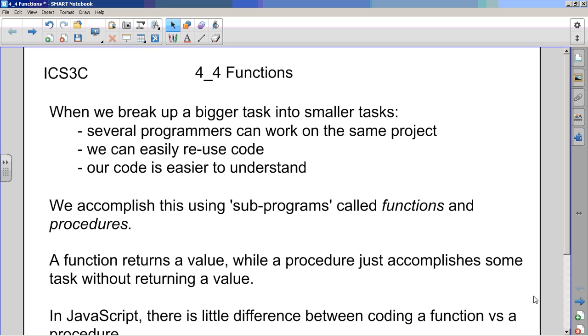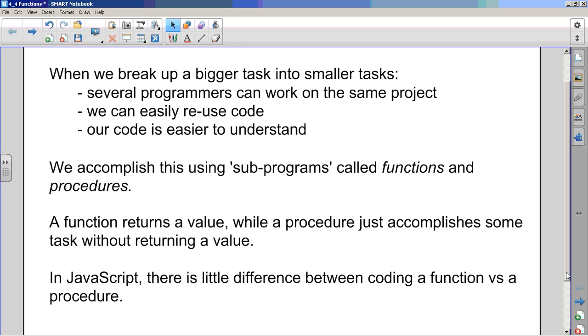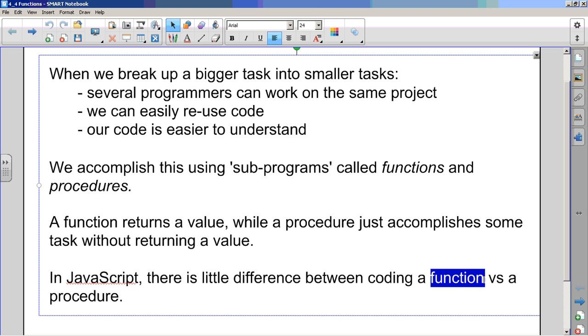Now, what's weird is in JavaScript, there's little difference between coding a function and coding a procedure. And in fact, as we'll see soon, the code always uses the word function. Function is a keyword in JavaScript. We'll never see the word procedure at all.